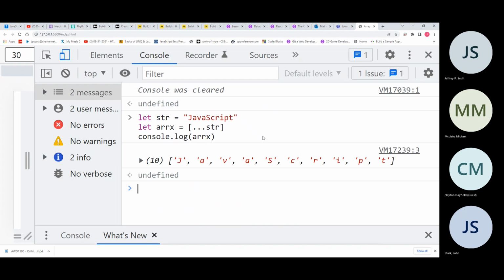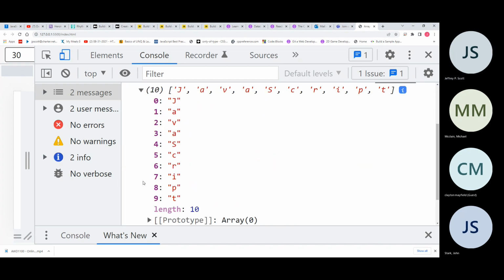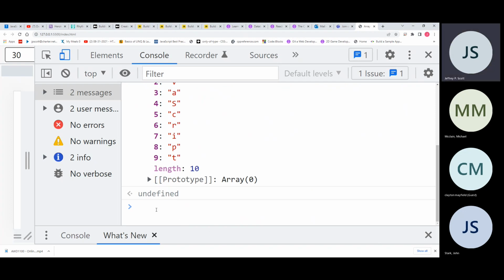So what we just did right there is we took, technically, this is a string array. Technically, what an array is, it's a string of characters. But we broke it up into a true array. It now really is an array of characters.